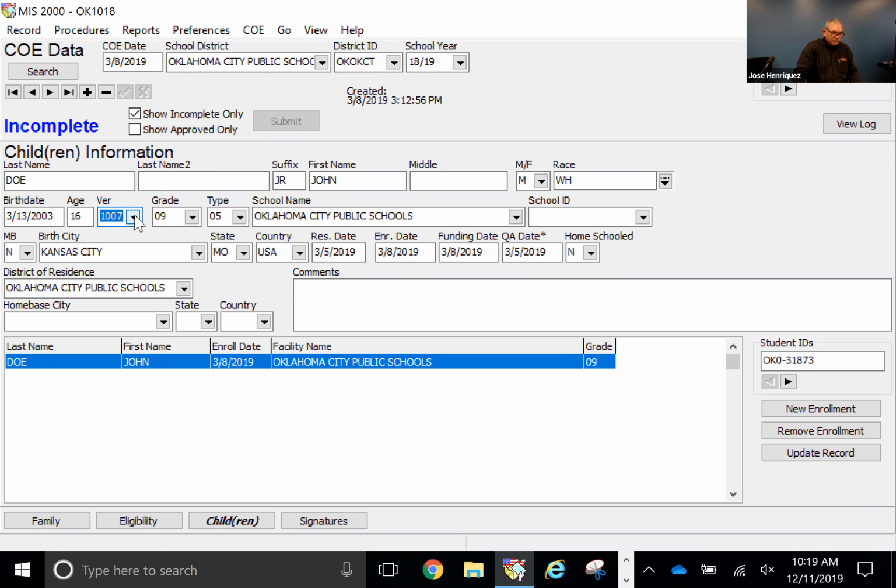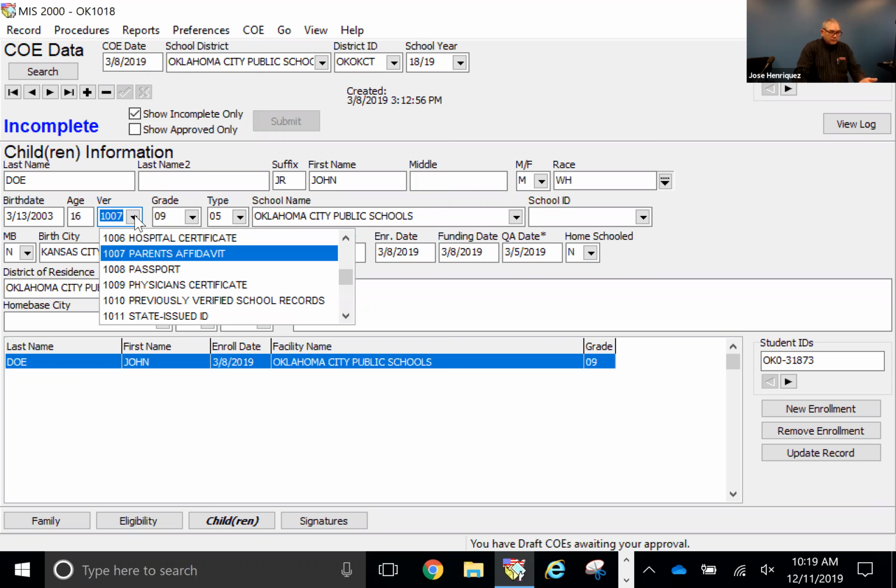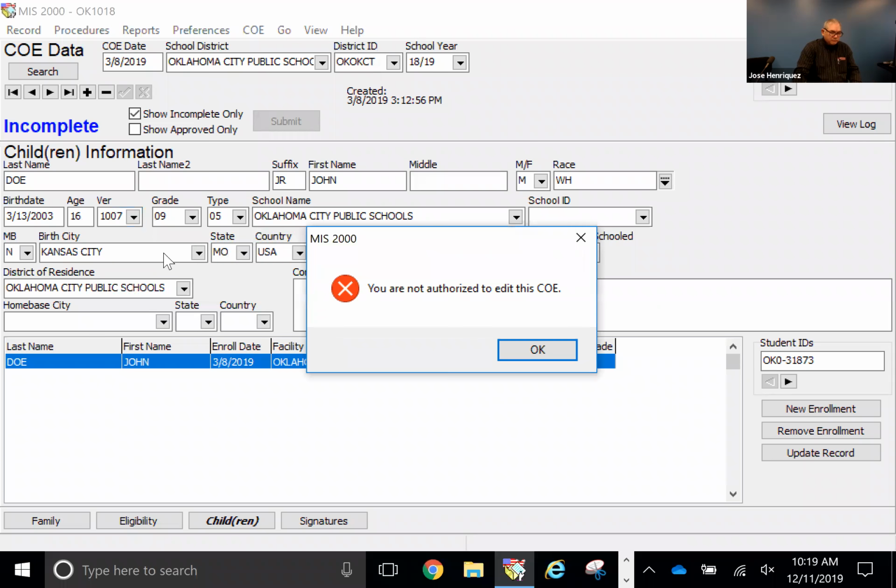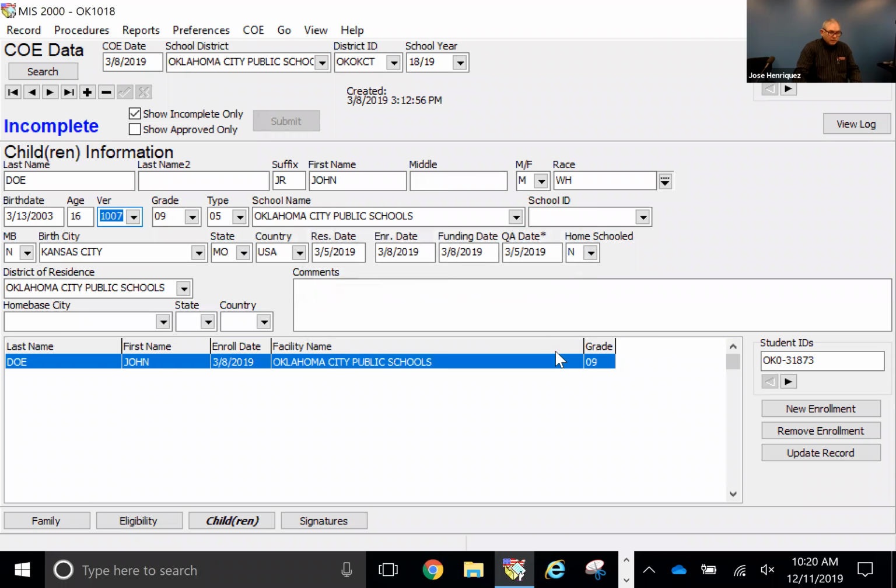Also here we have how we got the birthday. It was from a hospital certificate, parent affidavit, or the passport, and mostly we use parent affidavit. And that's fine. But sometimes it is good to check with the school enrollment clerk and see if this one is right. And then we need the grade level and the type of enrollment.